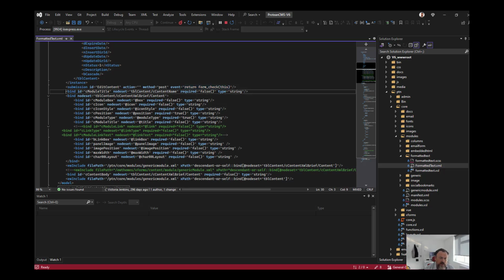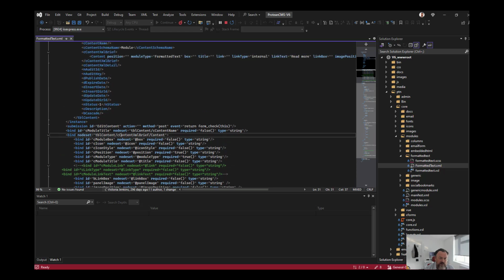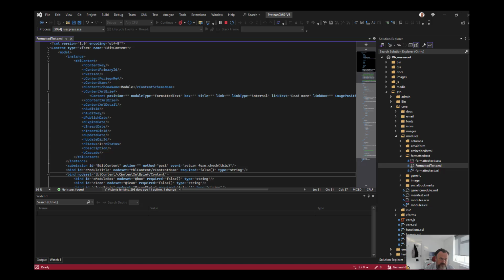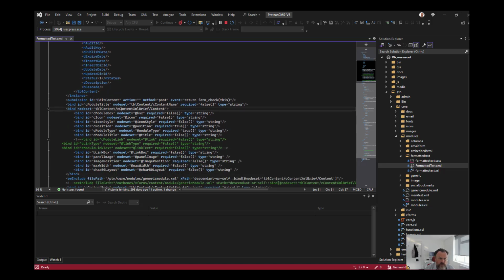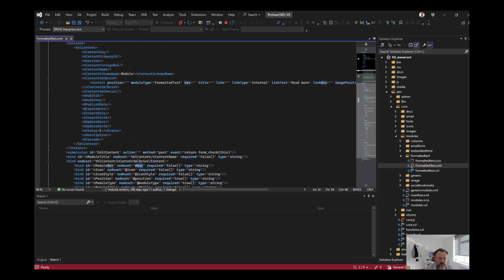The rest of this is bindings, and these binds map the controls that we'll see later on to areas within this instance here. So if we look at the module box there, we're in table content, XML brief, content, and then we're looking for an attribute of box for our module box, and that will go in and update this value here when it's saved.